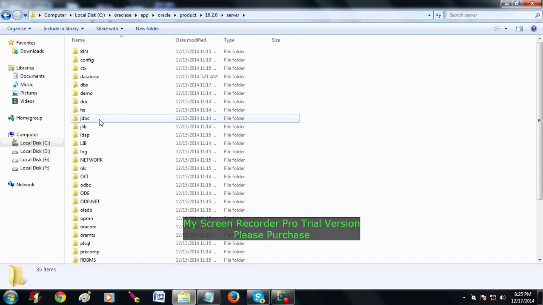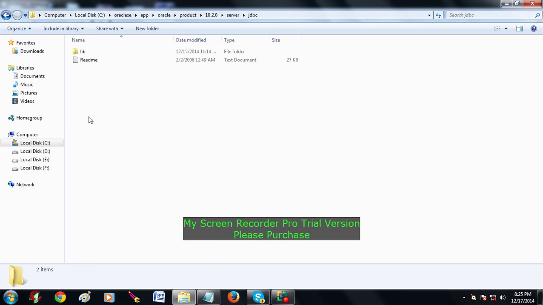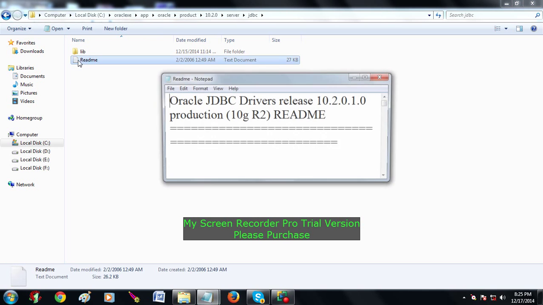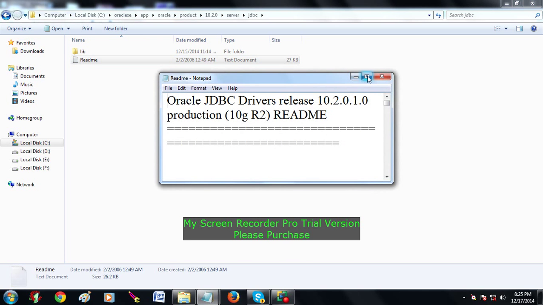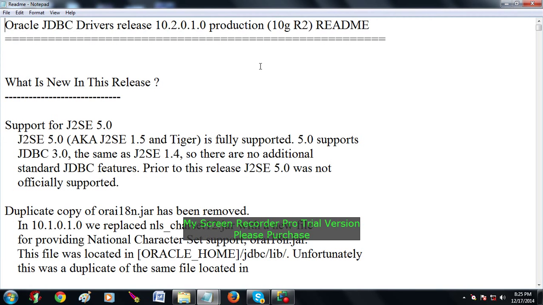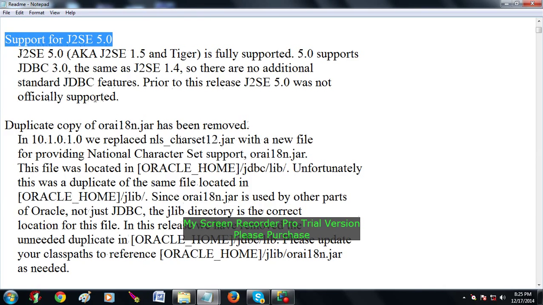Where is JDBC? Here you are having the JDBC. In that you will be having the readme. Readme means what? Before using a particular software or installing, we have to go through this particular part, right? What is the release supports? It supports after J2SE, right?